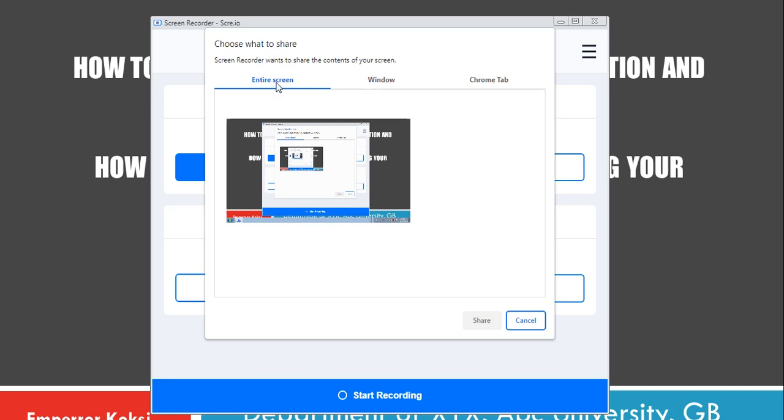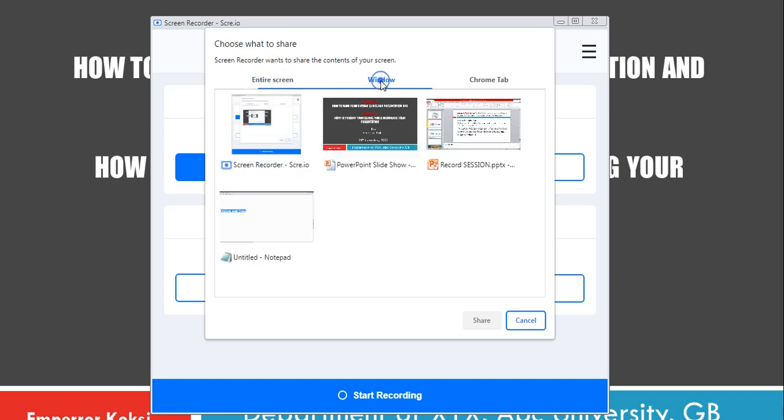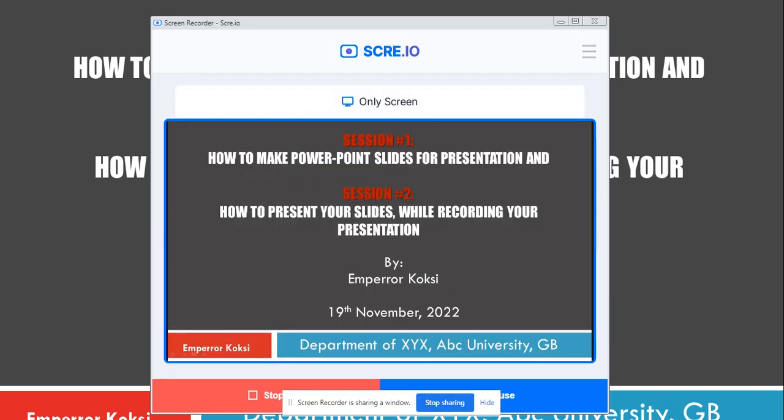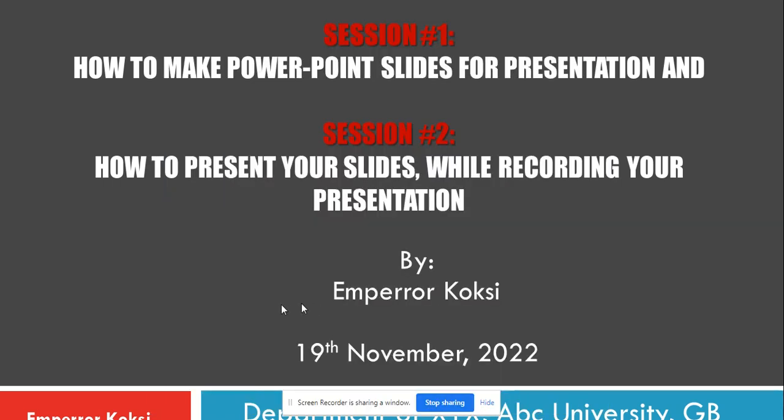So instead of the entire screen, by clicking on window, now it gives you the option to select which of the windows open on your computer you want to record. Remember, we want to record our PowerPoint presentation, so I click on PowerPoint and click on share. Now recording has started. Click on this to hide. You can now begin your PowerPoint slide presentation.